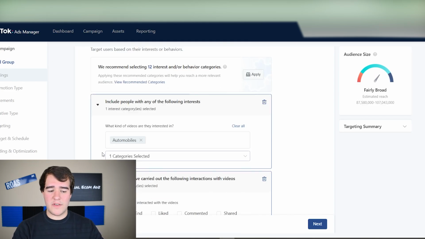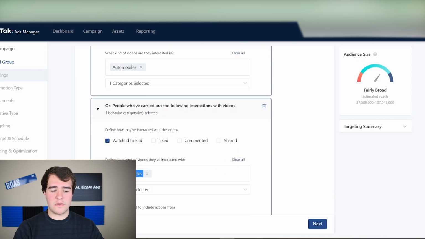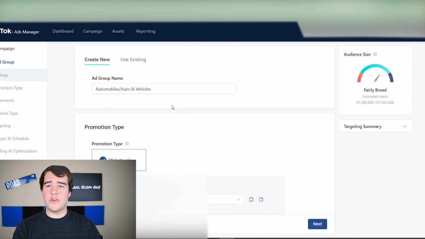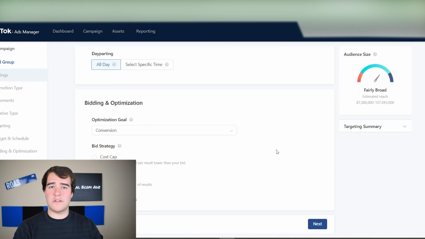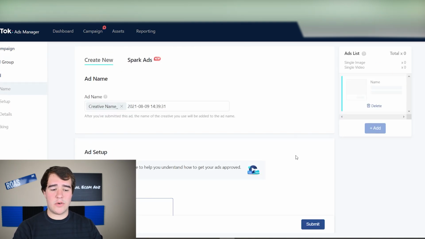We're going to do the most obvious interest first, which is automobiles, and the category auto and vehicles. I usually like to name my ad group exactly what I'm targeting. So this tells me that automobiles is the interest and auto and vehicles is the category. That just allows you to be a lot more organized, and down the line when you're scaling, it'll be really helpful for you to look over your account and determine which interests and which categories are performing the best. So once you have all that set up, your ad group setup is now completely done.